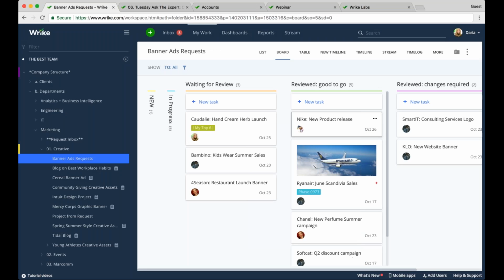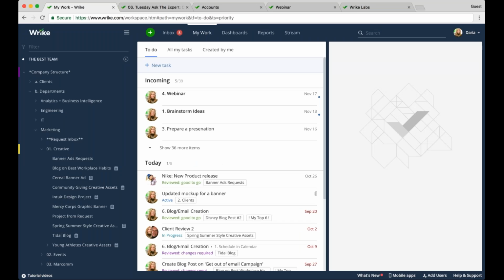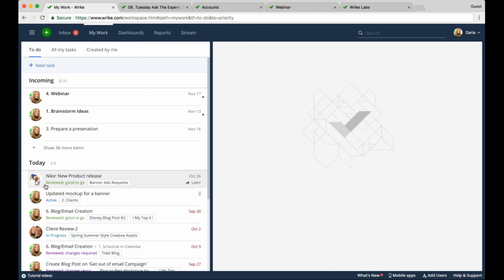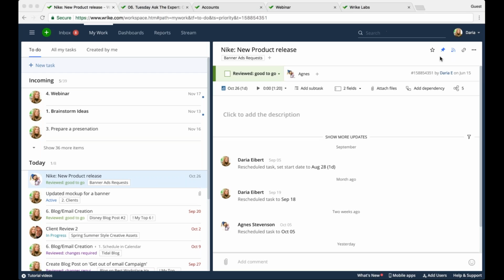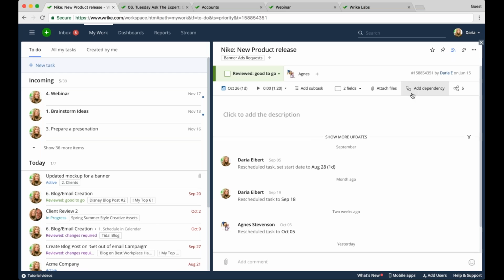And now this completely irrelevant task, because I'm not an assignee of it, is in today's section, meaning that it will always be in front of me and I can stay always on top of things. And once it's no longer relevant, I can easily remove it from My Work by unpinning it, hiding it from my to-do. So My Work is mainly about manual organization of work.